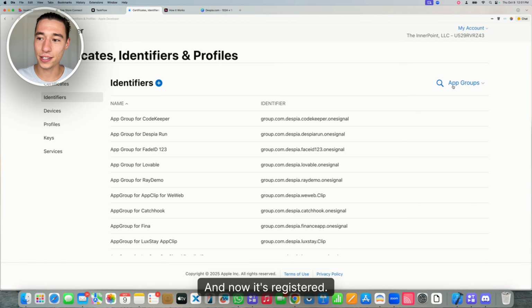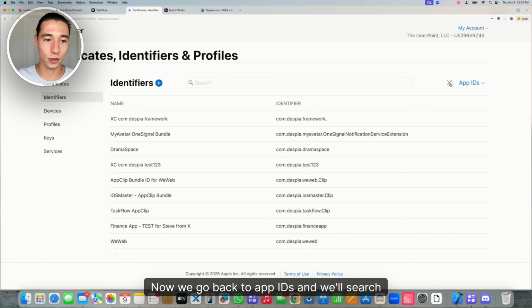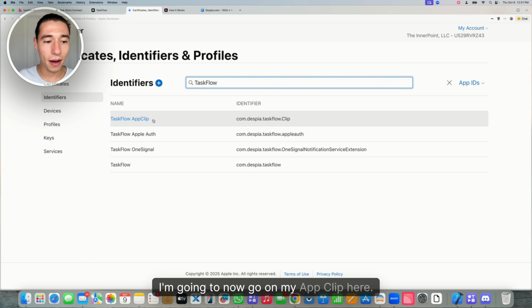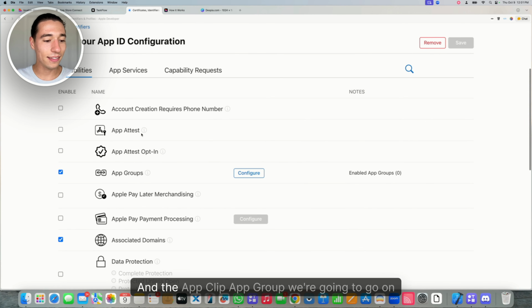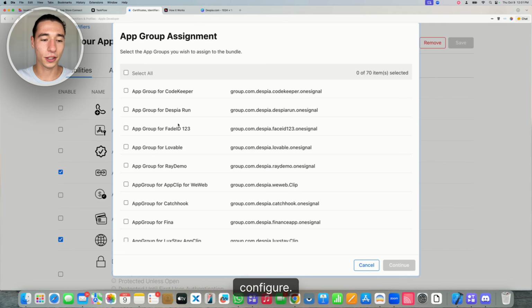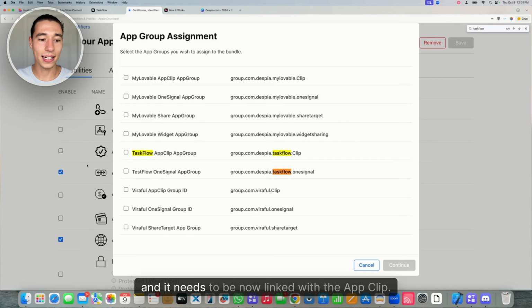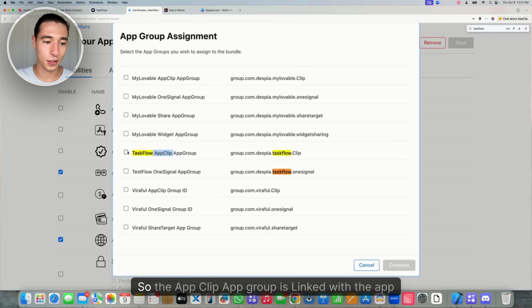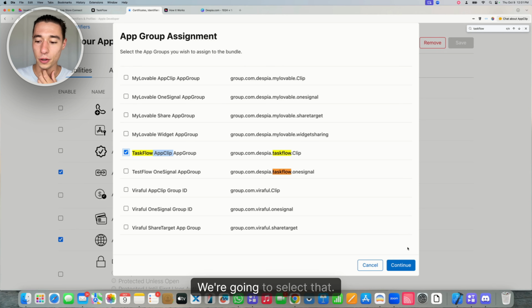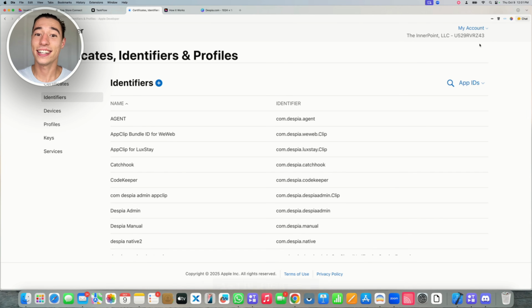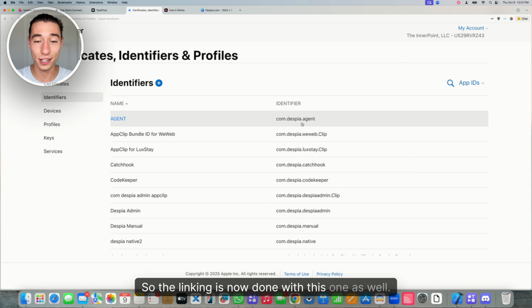And now it's registered. Now we go back to app IDs and we'll search for Task Flow. I'm going to now go on my app clip here and the app clip app group. We're going to go on configure and it now needs to be linked with Task Flow. And it needs to be now linked with the app clip. So the app clip app group is linked with the app clip app ID. We're going to select that, go on continue, save, confirm, and that is it. Now we have this all nicely set up. So the linking is now done with this one as well.